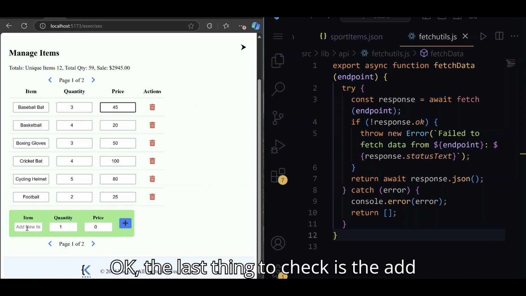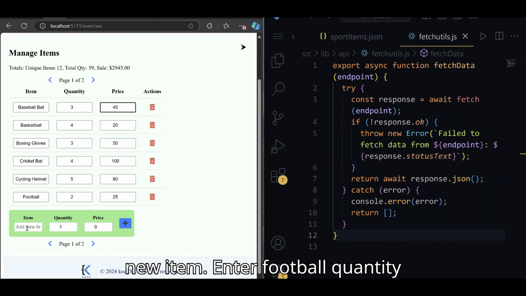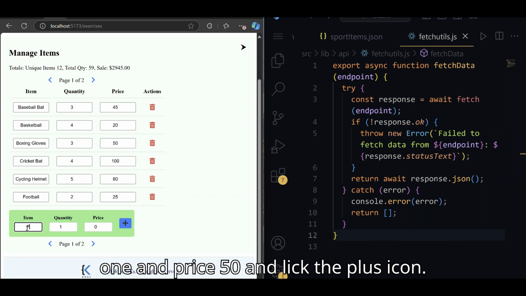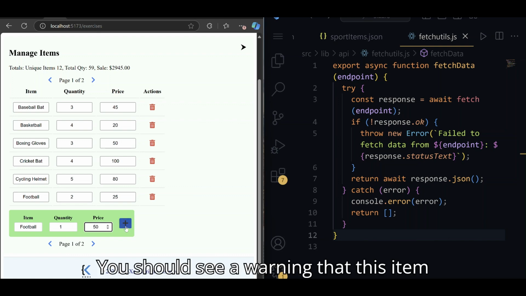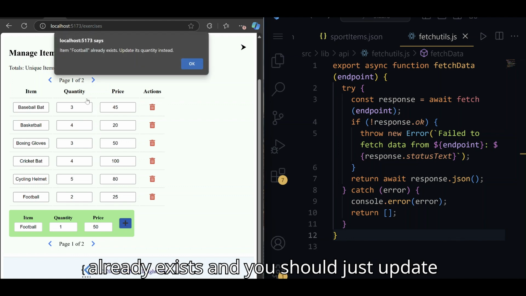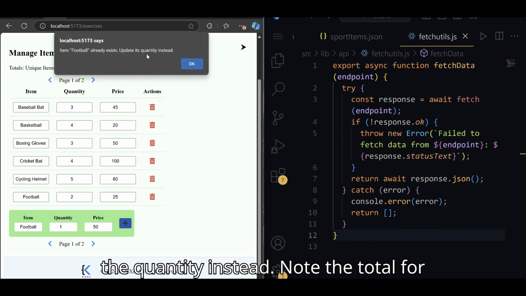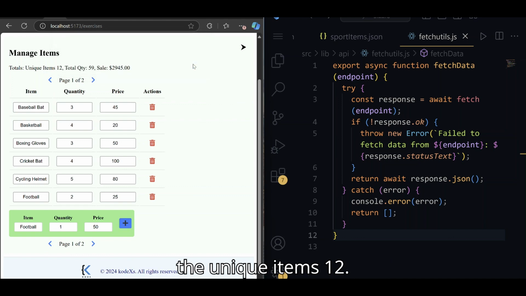Okay, the last thing to check is the Add New Item. Enter football, quantity 1 and price 50 and click the plus icon. You should see a warning that this item already exists and you should just update the quantity instead. Note the total for the unique items, 12.